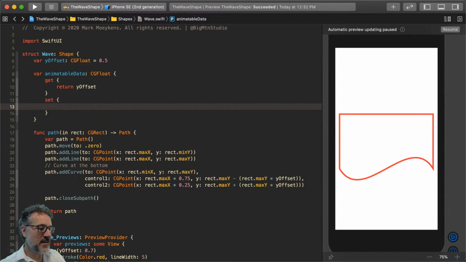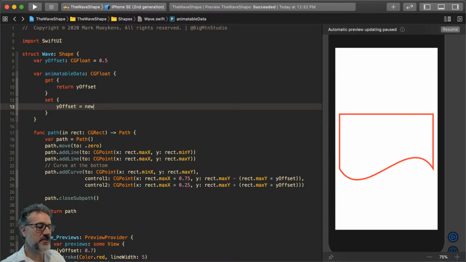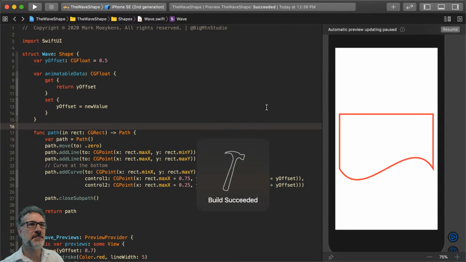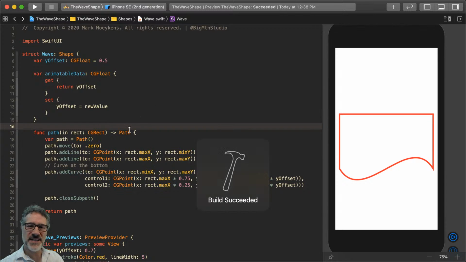Okay, so setting it, we want to set y offset equal to newValue. newValue is a keyword. It basically just says this is the new value that is being set. All right, that should be all we need. So let's resume this and make sure everything still looks okay. And yeah, you ever have to hit resume twice? I don't know why it does that.